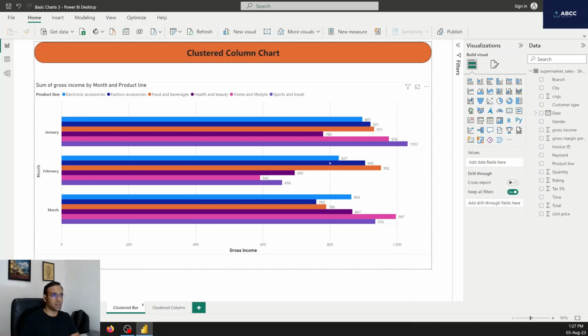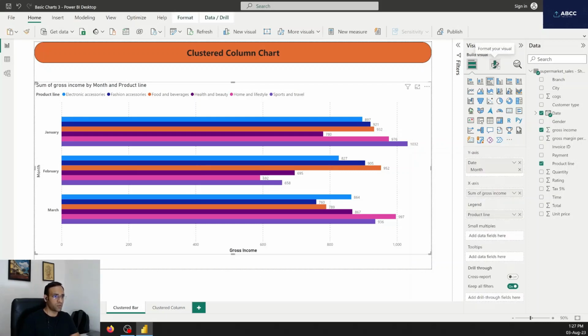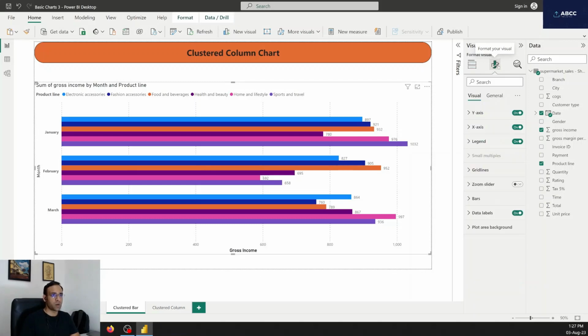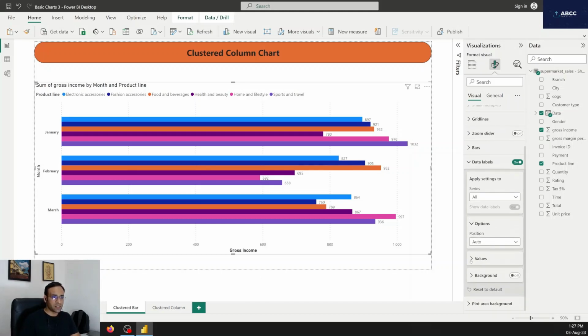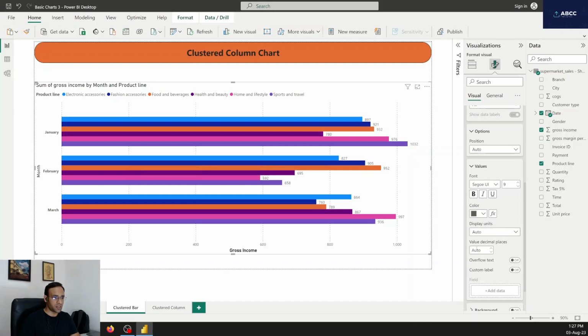But let's see whether we can figure out how to see the total of the month or not. So I'm going to click on the format of visuals and data label. Inside the data label, I can't see that option here. So yeah, that's a limitation. We can't see the total of the month. But we can see the total of each product line inside the month. So here we have included the 6 product lines that we can see here.